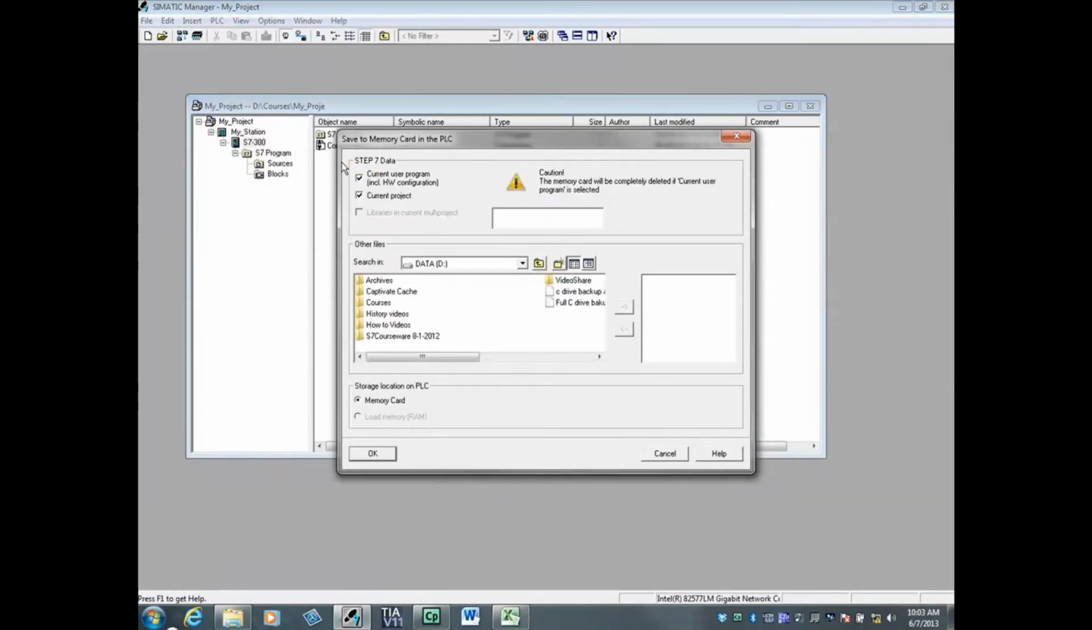This project does not have an HMI station. If it did have an HMI station, the project would be too large to store on the micro memory card. If you need help finding the blocks folder project size, see the video, How Big is My Project? By default, two boxes are checked.